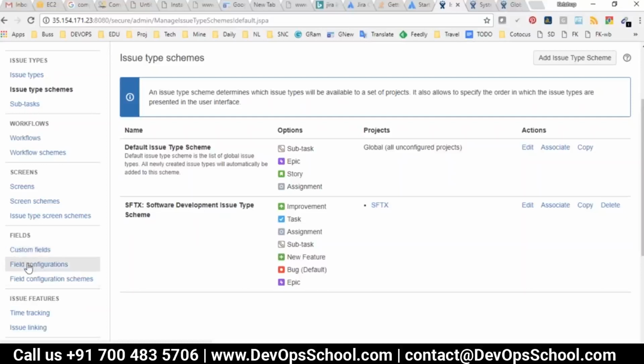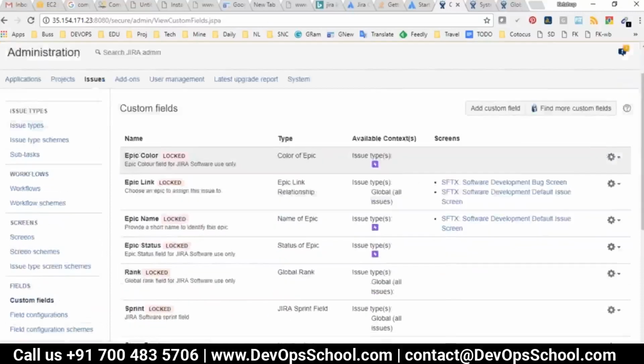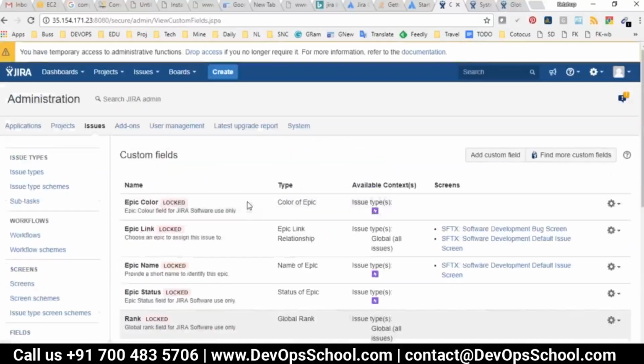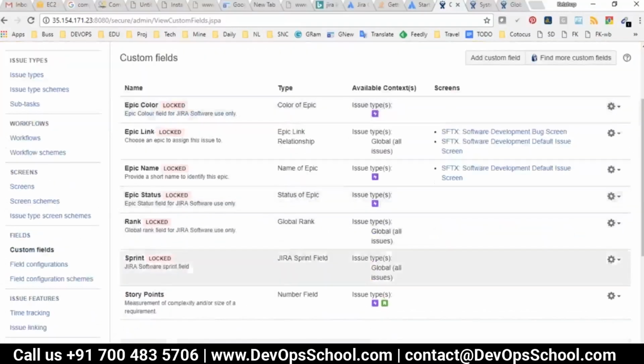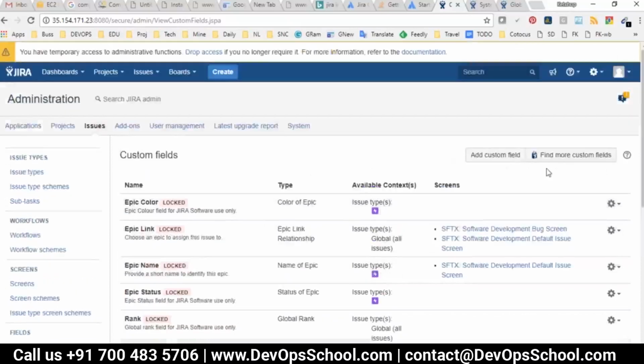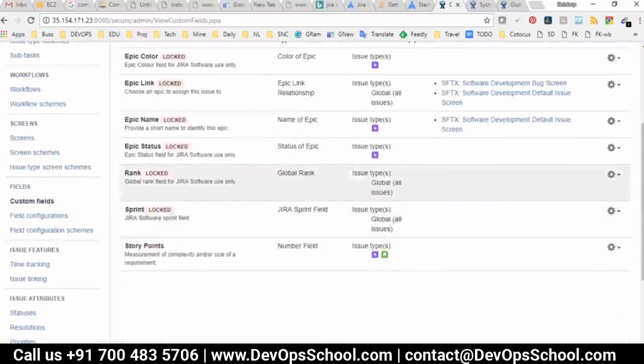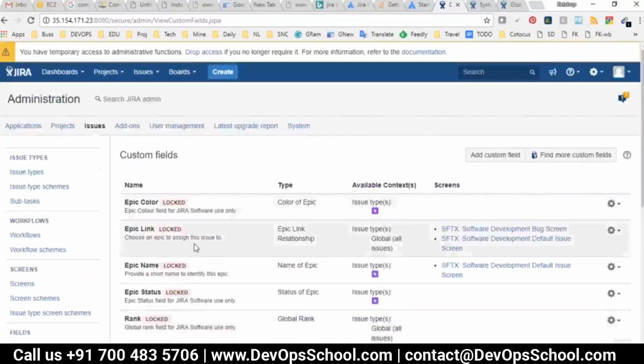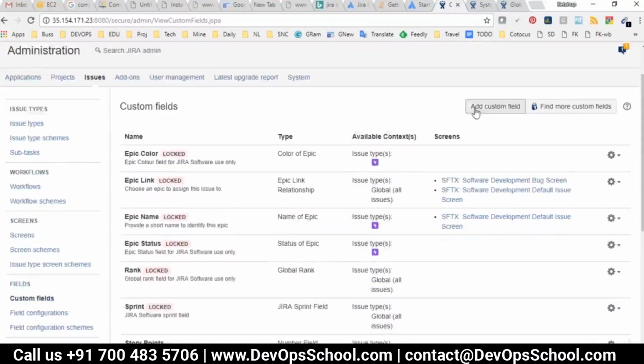modify each existing field configuration, but here you're going to add the new fields. Now you see that these many fields are there, which is actually less, but you can find more fields. Some of the fields are locked. So I'm going to add a new field, add custom field.